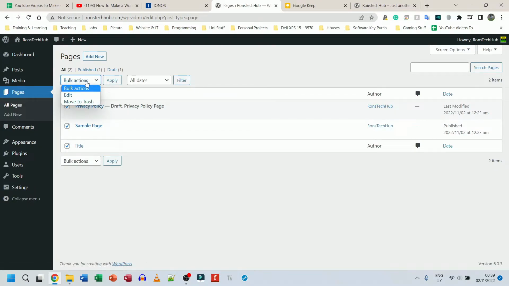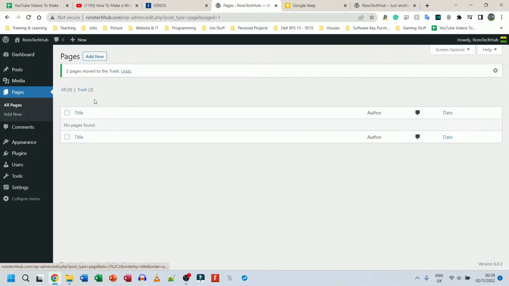Bulk actions, we're going to go to move to trash, and we're going to go to apply. That's going to get rid of everything. It's going to put everything in the trash can. Then you click on trash right next to where it says all 0. Trash is 2 because I only had 2 pages.